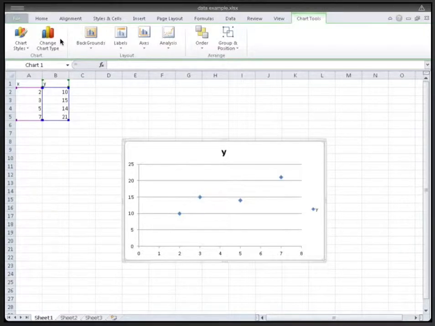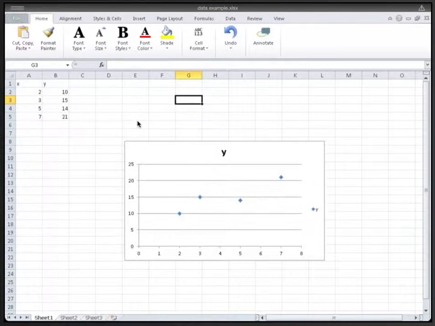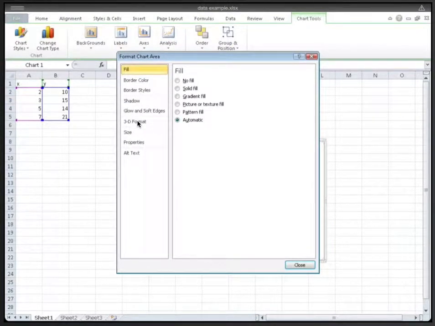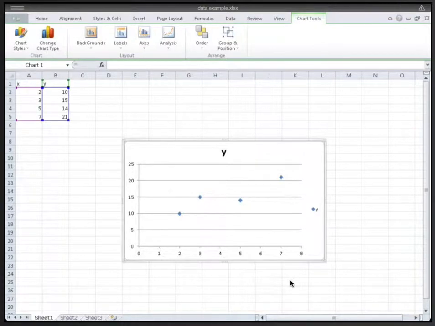The nice thing is that when the chart is automatically chosen, you have all your chart menu options available. But if you click out of the chart, you lose those options. To get them back, just double click on the chart. Then a dialog box will come up that says Format Chart Area. You can close that, and then you again have your menu options for your chart.